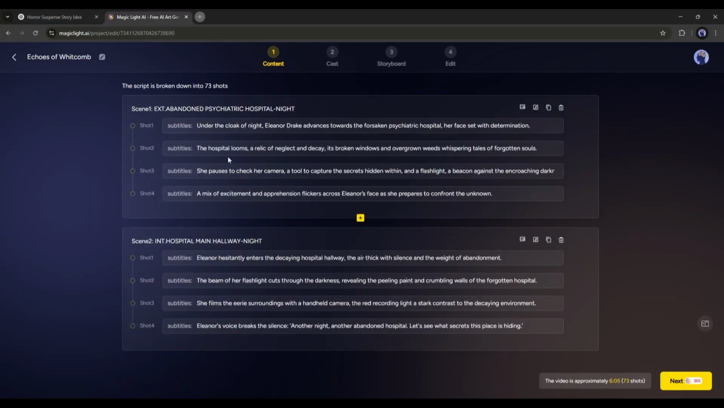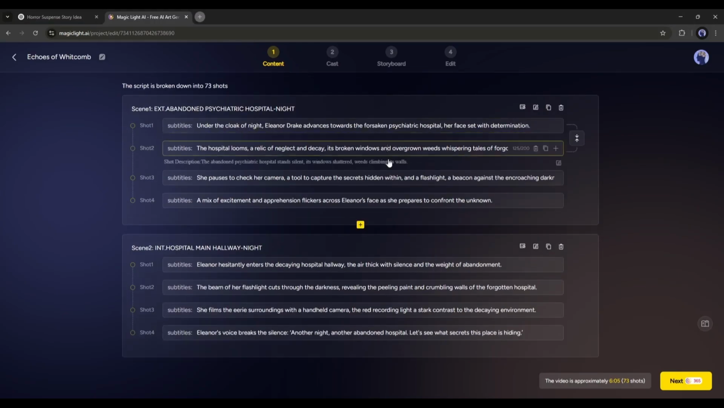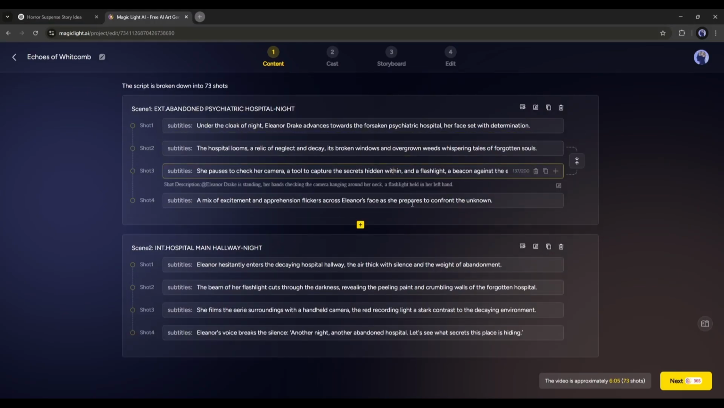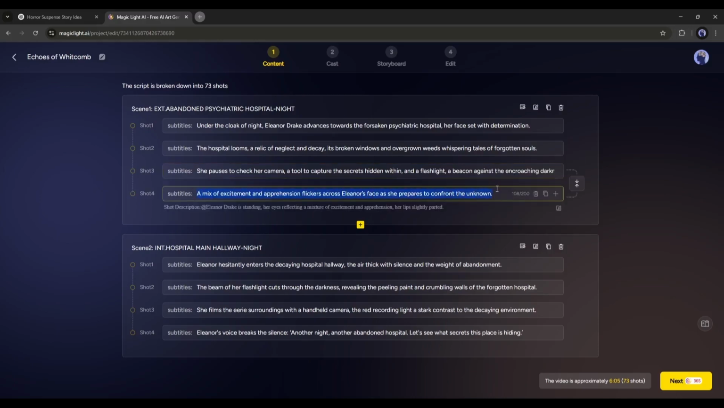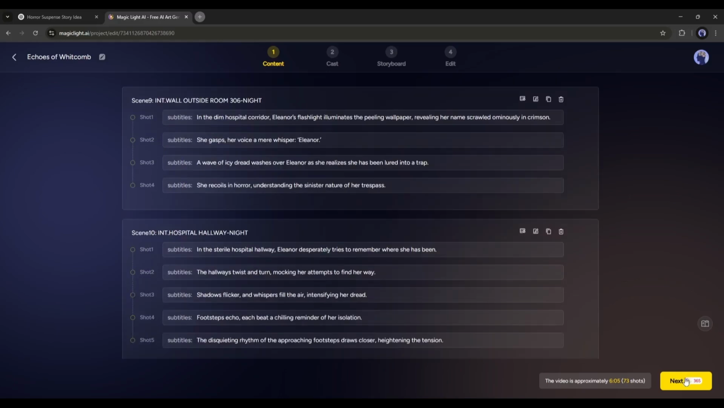I think this is a perfect scene description. These are subtitles for every scene. If you click on any scene, you will find the shot description. Now, if you find any issue with the scene, you can modify the scene. Once you are satisfied, click on the Next button.